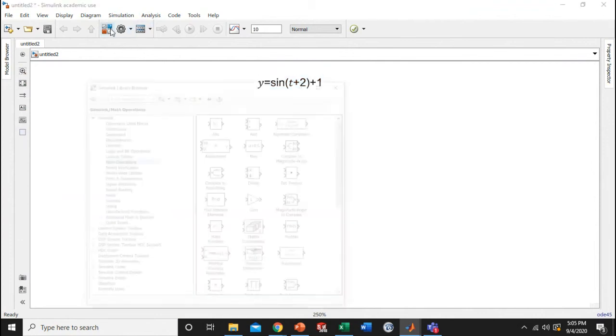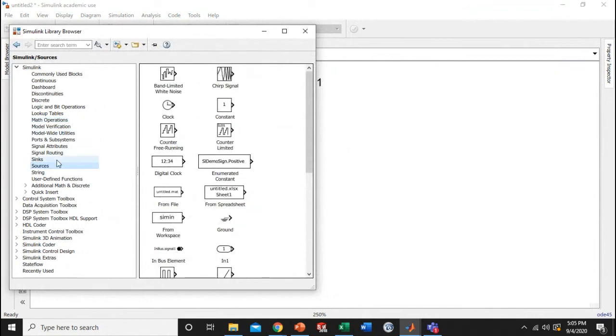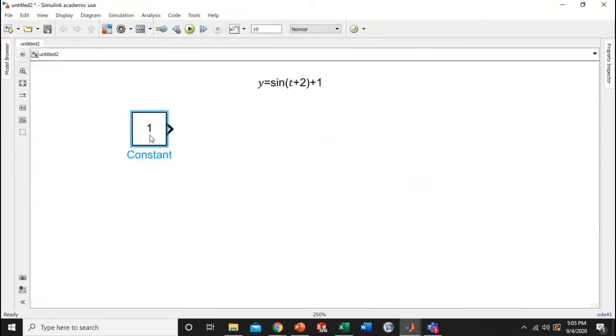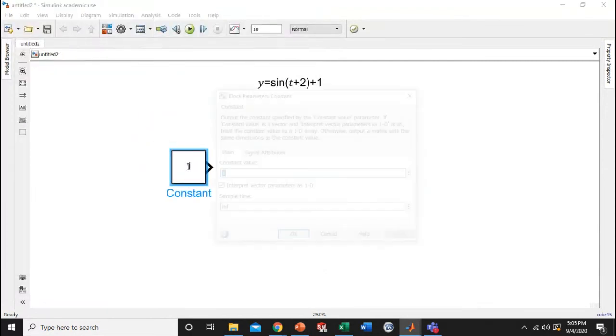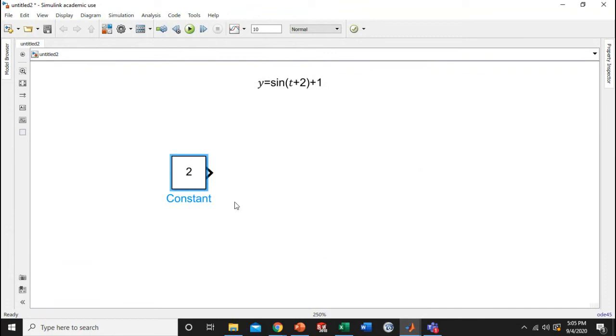2 is going to be a constant, so let me grab that. I go to the sources, constant, click on it, and drag it out here. Now I need to double click it, and I can change the constant value in here to 2. When I hit OK, it'll change this number to 2.